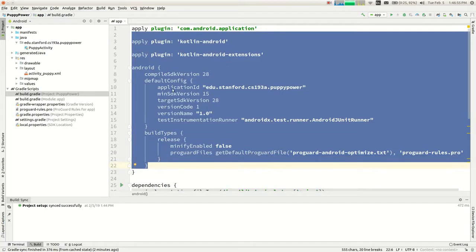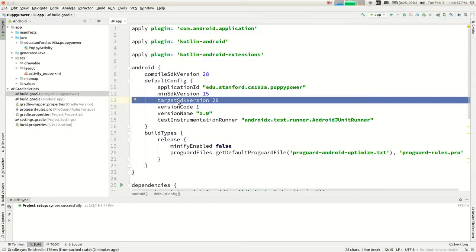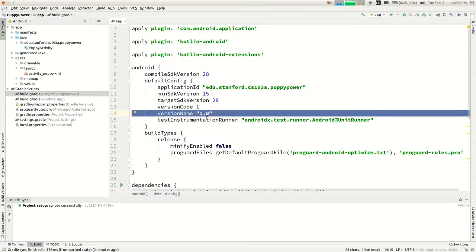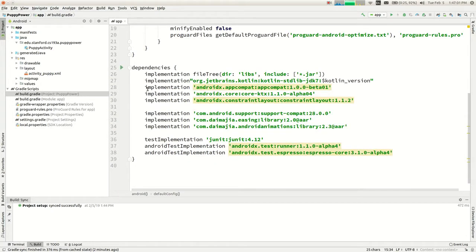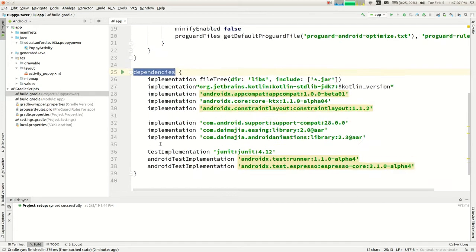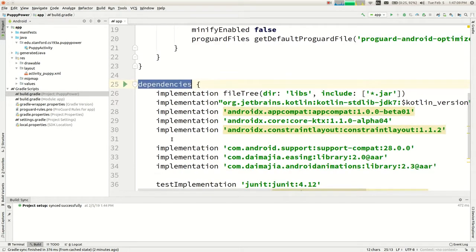It's like settings for your project. What version of Android are you targeting? What version of the app is this? What's your app called? Whatever, stuff like that. Down here, there's an area called dependencies. Now, all this stuff, I didn't put this here. When I made my new project, this stuff was all already here.